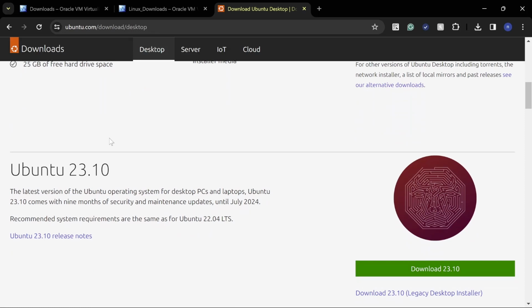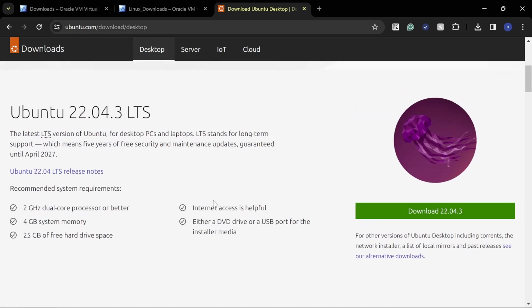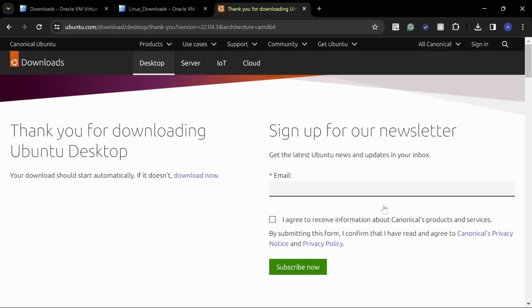There's two versions here. So 23.10 only has support till July 2024. This top one has support till April 2027. So, to future-proof the system, let's download this one. The download will start automatically. I'll come back once that download has completed.